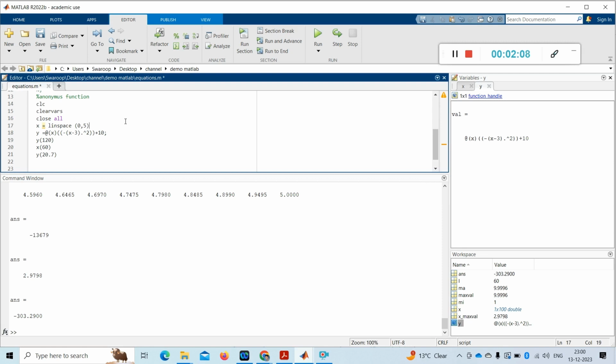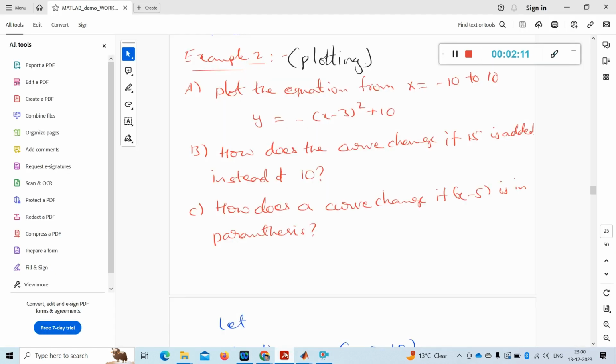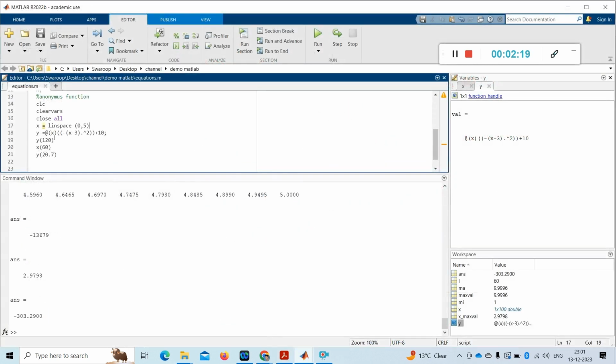So coming to the question, what is the question? The same equation, x ranges from -10 to 10. So I will use the linspace function from -10 to 10. What linspace will do is, if we have given this n, it will generate n number of values between the interval. If no n is given, it generates 100 equidistant values between the maximum and minimum value of this interval. So now this is our equation.